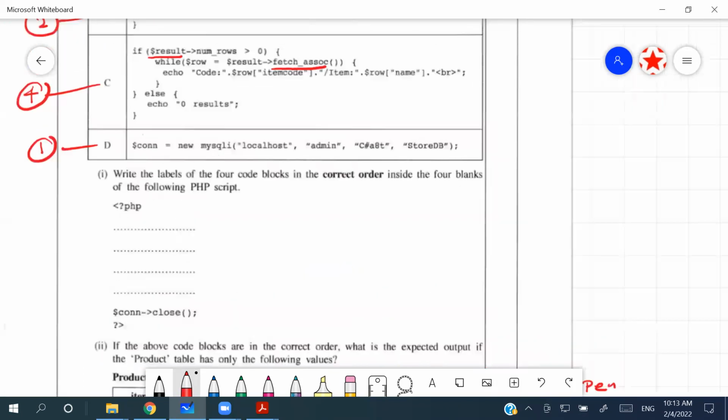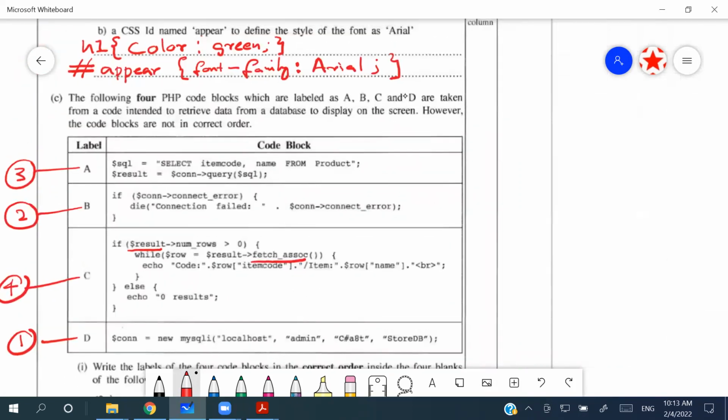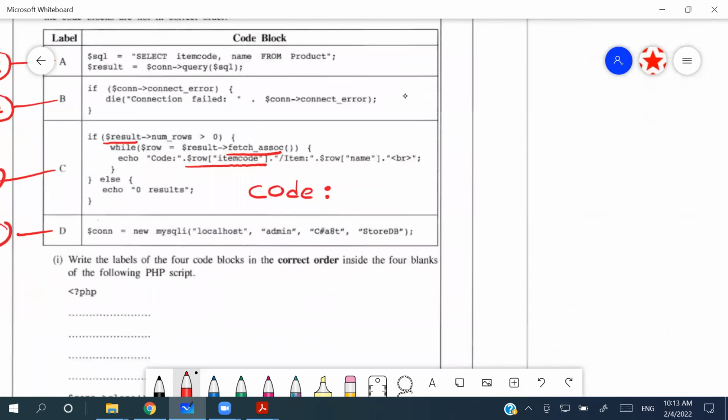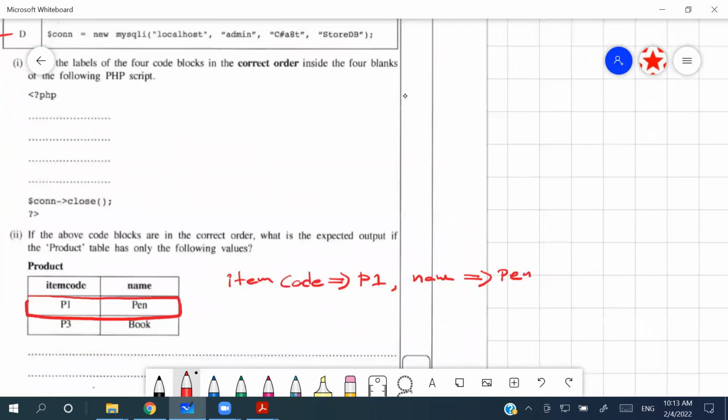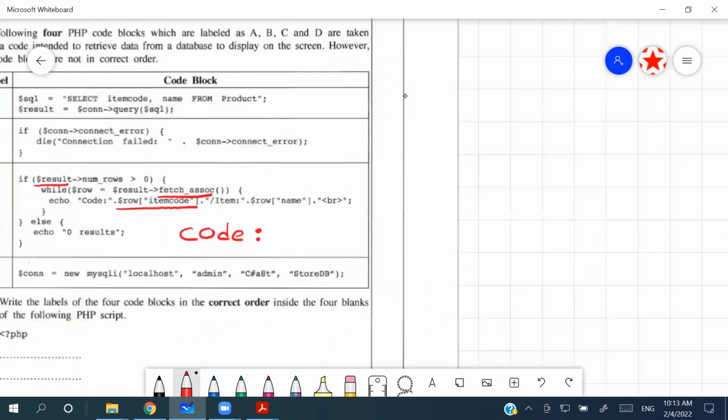Right, so then it says echo code dot dollar row item code. හරි කොහොමද මම බලන්නම්. Right, එතකොට මෙතන මේගොල්ලෝ echo කරන්න කියලා තියෙන්නේ code කියලා ලියවෙන්න ඕනේ, code and a colon, then it says dollar row item code. Dollar row item code කියන්නේ item code කියලා තියෙන key එකේ value එක. That means P1. So code colon P1 කියලා තමයි මෙතනට එන්නේ.